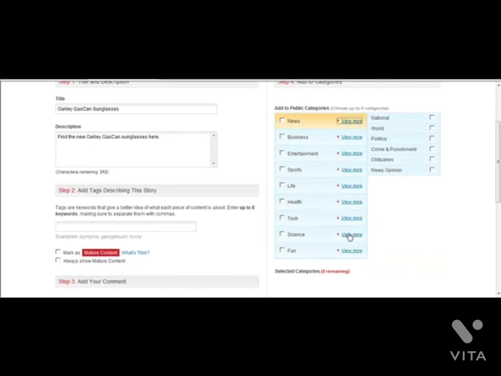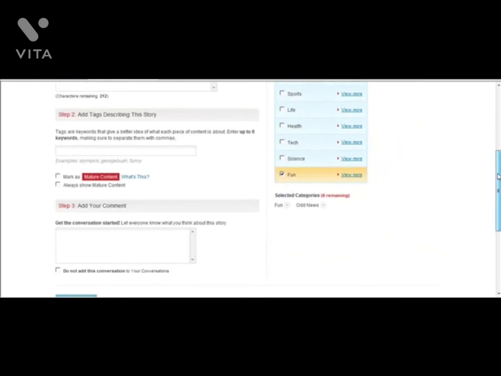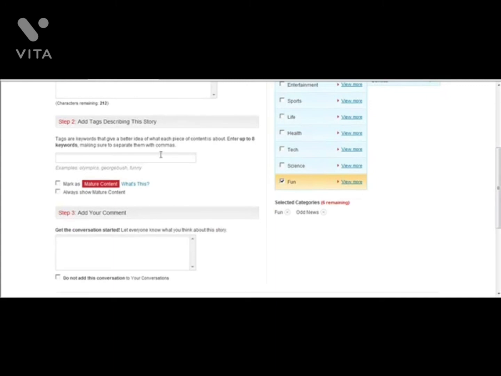So you just want to narrow down the best category possible that you're trying to look for. Probably go under fun would be a good topic. Fun, and then possibly odd news. And then as far as tags describing your story, I'd recommend you use tags related to your product. So Oakley sunglasses, gas can sunglasses.